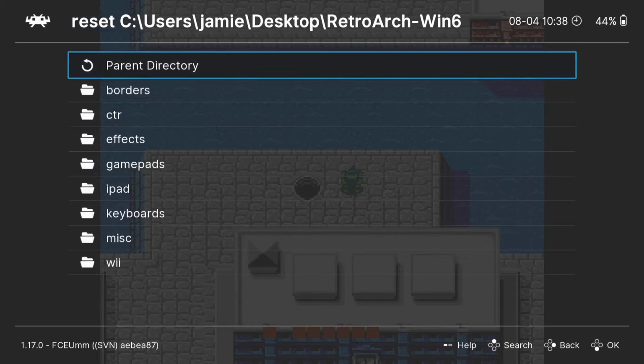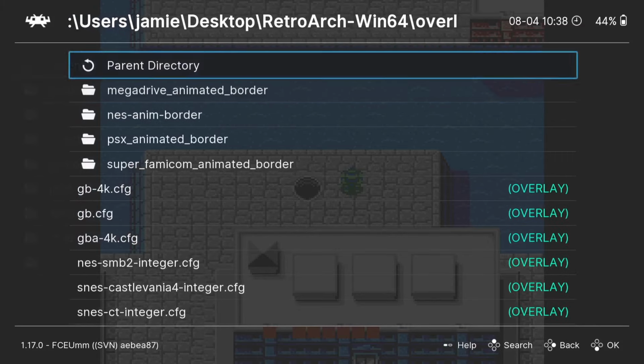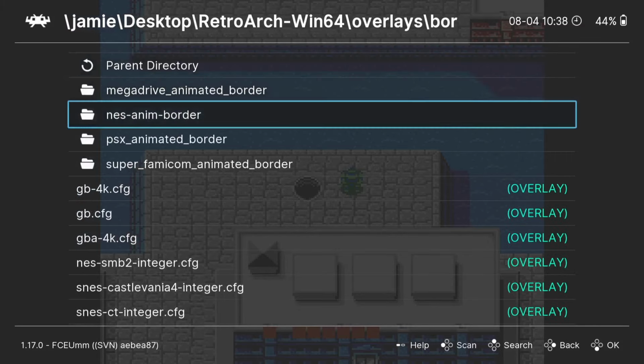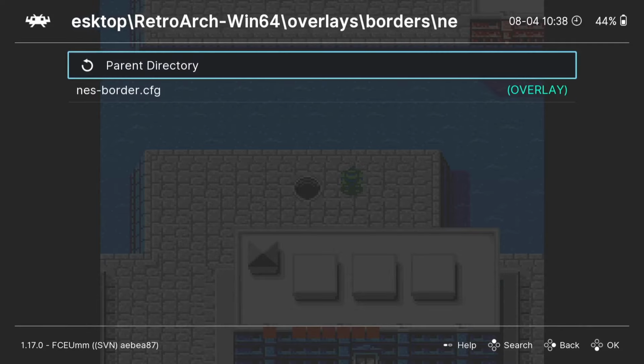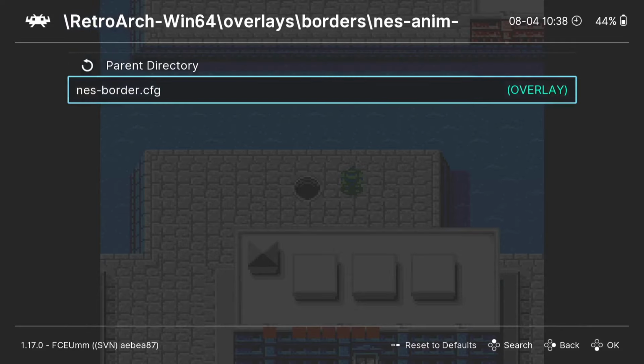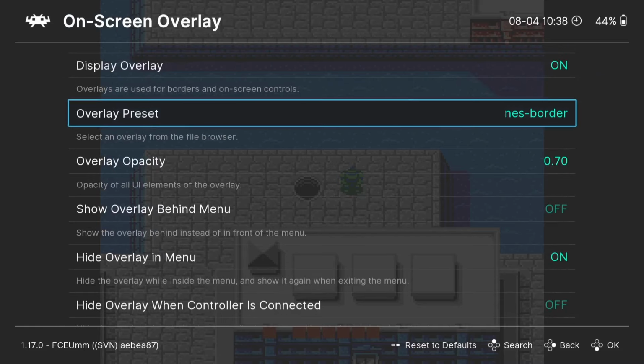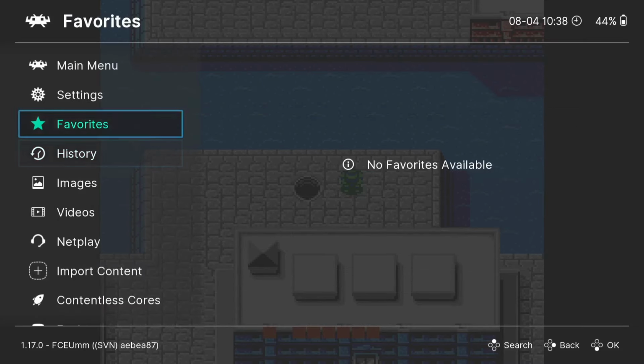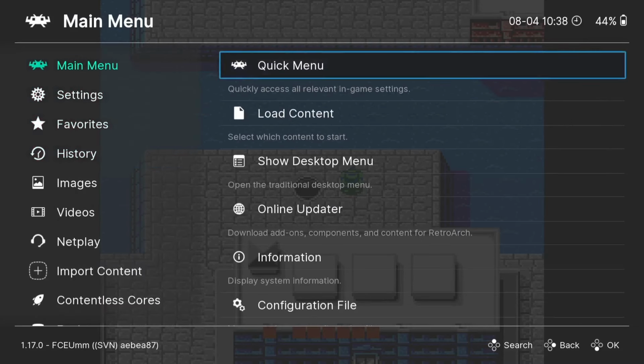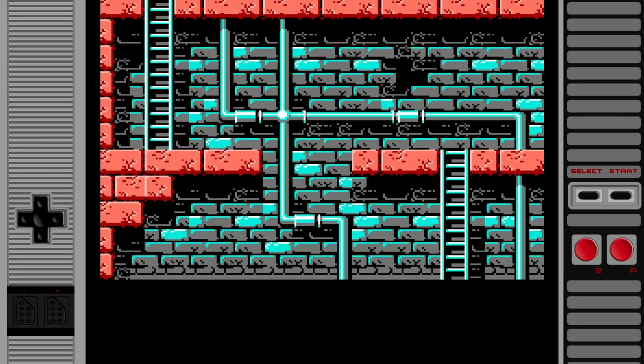And from here we got some folders. If I go to borders, press A, and I'm going to go into the NES anim border. And I'm just going to drop down one and I'm going to press A on NES border.cfg. And if I come out, press B and go back into the game, main menu, quick menu, resume.